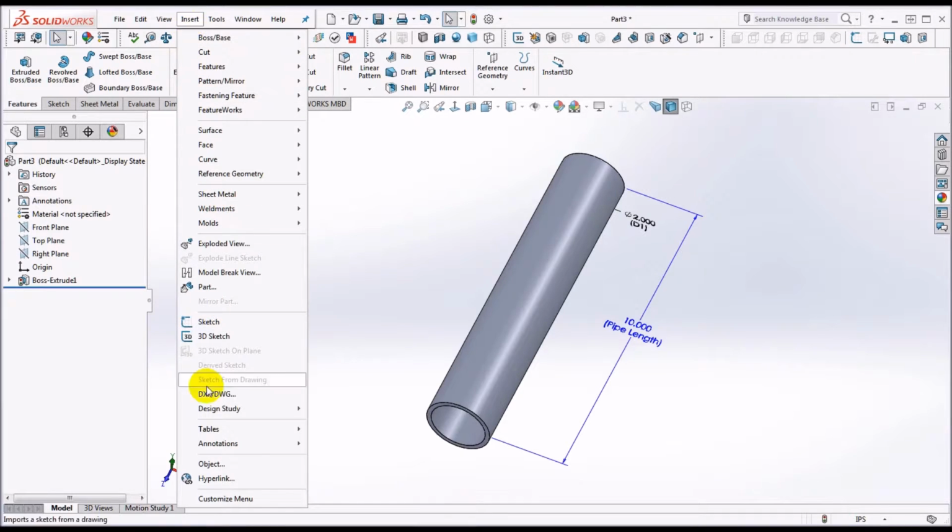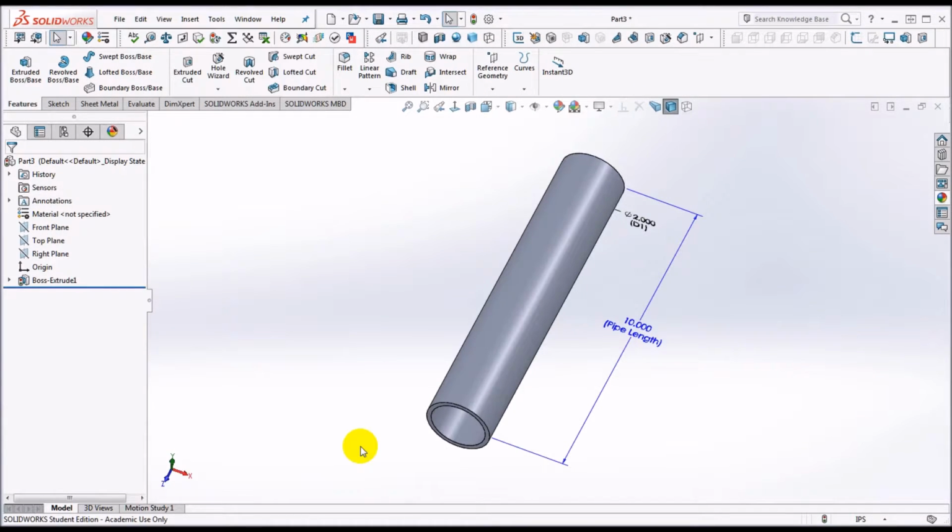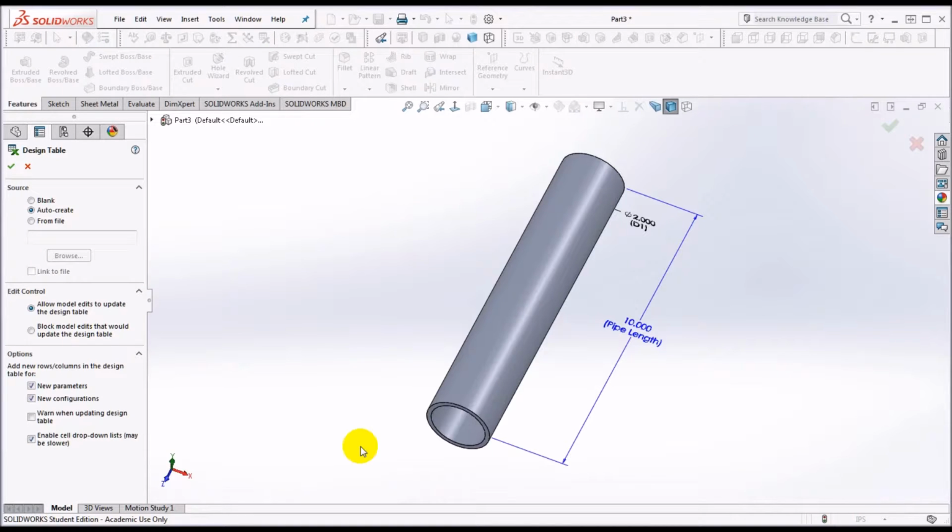I will insert a table, which is a design table. And you'll see in a moment what it's going to create is a small, what looks like an Excel spreadsheet. Make sure that you've checked the following things. On source, we would click blank. We do not want to auto create. I often avoid the automatic functions in SOLIDWORKS.